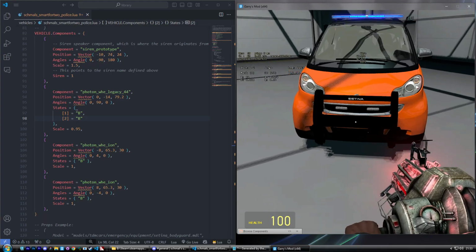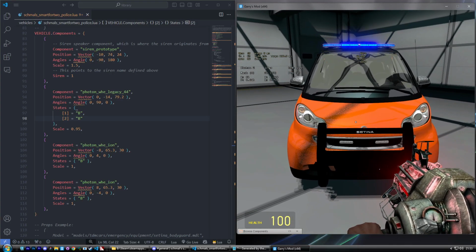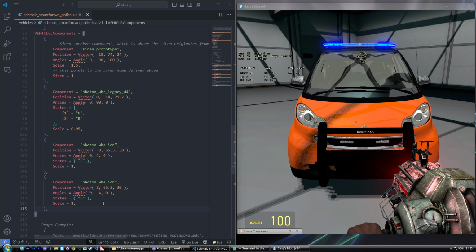To show you that in Photon 2 with these components here, I'm going to change the phase of the ion on the passenger side to be 180. We'll leave the first one, the driver's side, as is, because the phase is always 0 by default, so you don't need to define that explicitly.